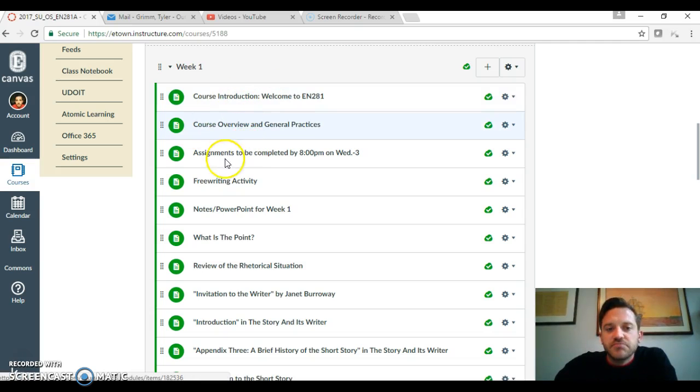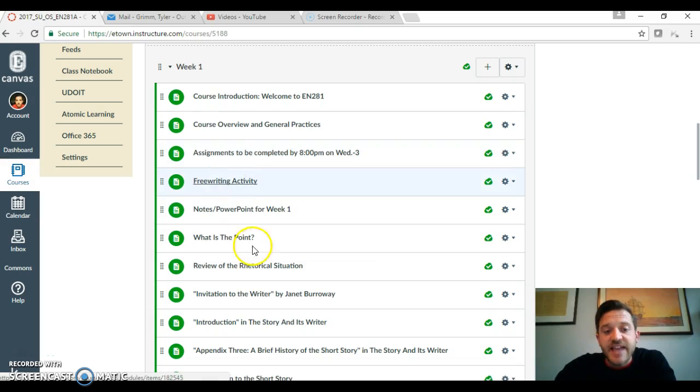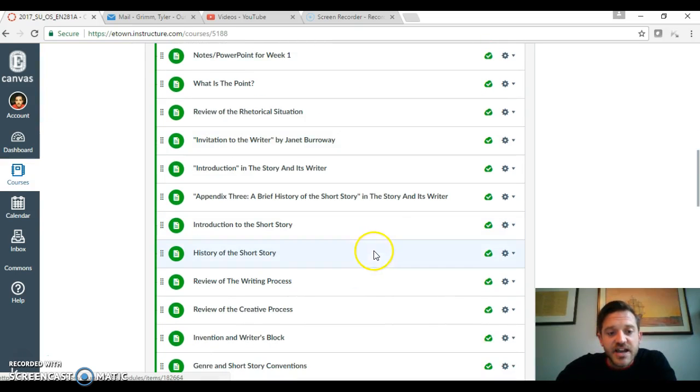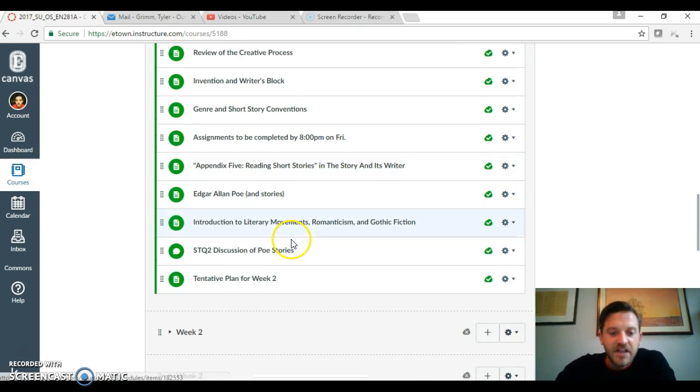Then course overview, general practice, that's a little more information. But then each week is going to have one of these that says assignments to be completed by 8 p.m. on Wednesday. And then it's going to be a list of everything that is due by then. Essentially, it's everything up until you get to the next deadline page. So assignments to be completed by 8 p.m. on Friday. All right. So that's sort of how Canvas is going to look.